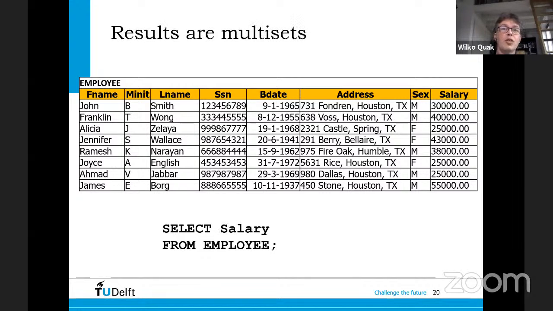And results are multi-sets. That means that, well, let's see what happens if we do this query. There are people having the same salary. So the meaning of this multi-set is that if you have the same salary twice, it also gets printed twice. Let's see whether that really happens.